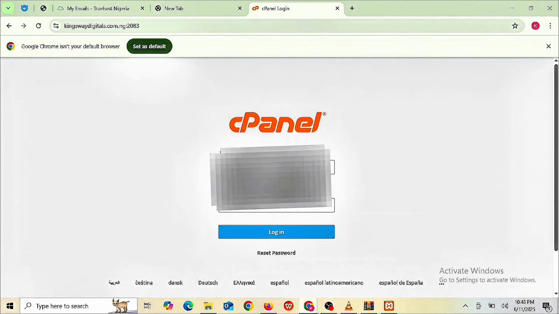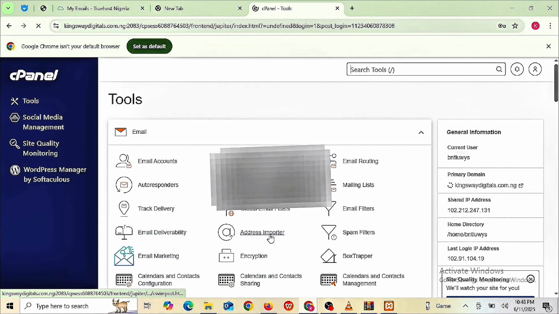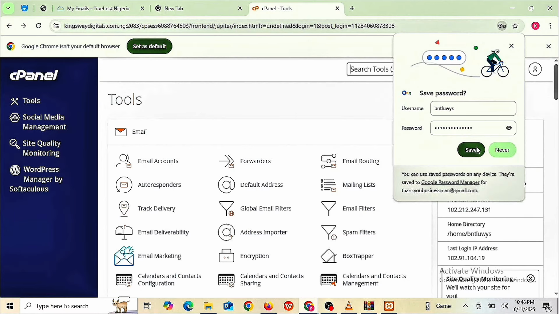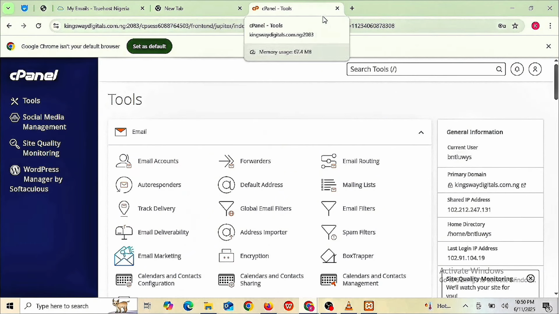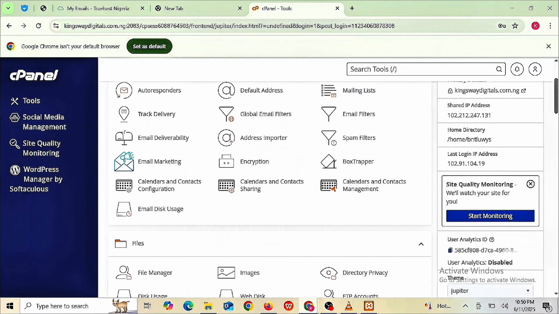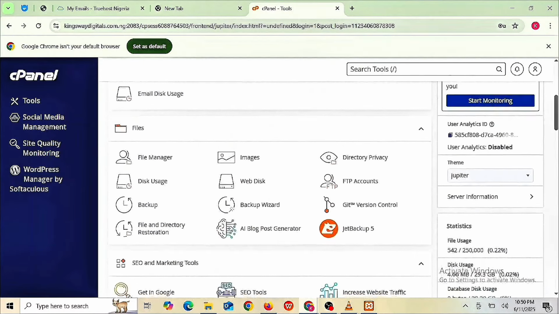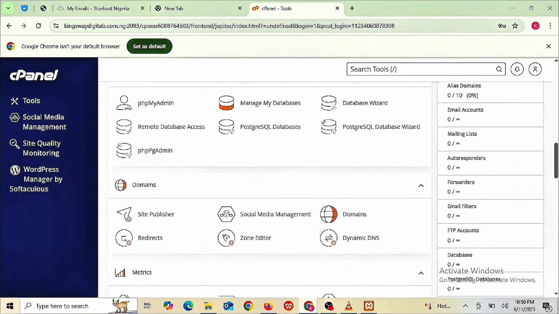Okay, go ahead and click on login, and it's going to bring you to the cPanel dashboard. So just save your password if you want. This is where we're going to be installing our WordPress from. So just scroll down to where we have it written.